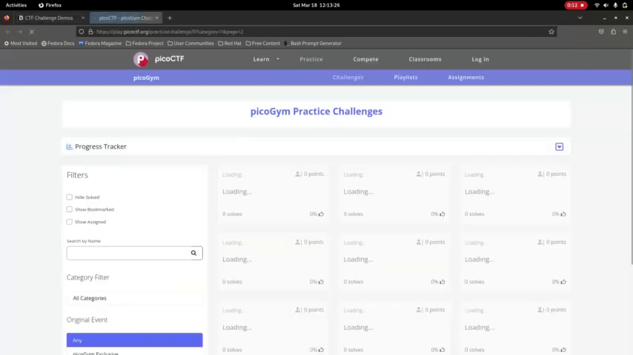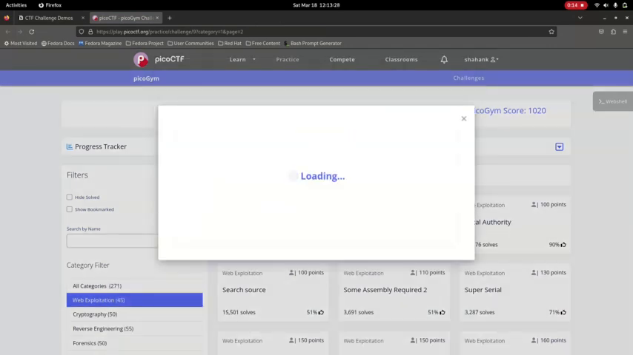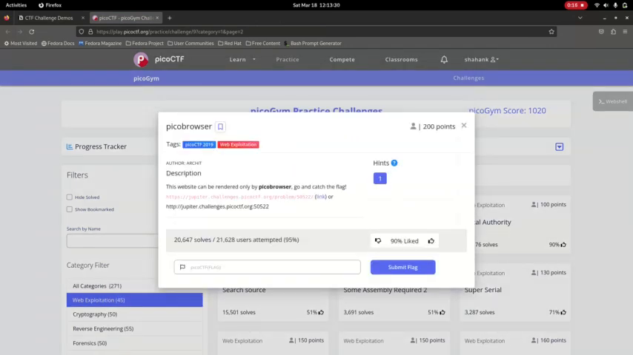Called Picobrowser. Let me just open the problem statement, and it's a picoCTF challenge. So Picobrowser. Let's read the description. This website can be rendered only by Picobrowser. Go and catch the flag. And if you take a look at the hints here, it says you don't need to download a new web browser. So it seems like a pretty interesting challenge.